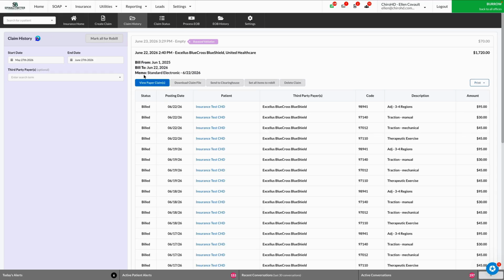If your account is set up to receive clearinghouse acknowledgments, you'll also see a status label here, a green Acknowledged by clearinghouse symbol. That means they received the file. A gray awaiting acknowledgement from clearinghouse means it is sent but not yet confirmed.